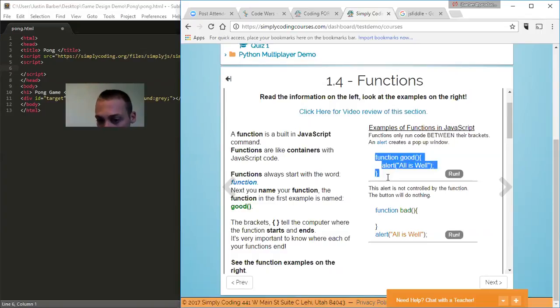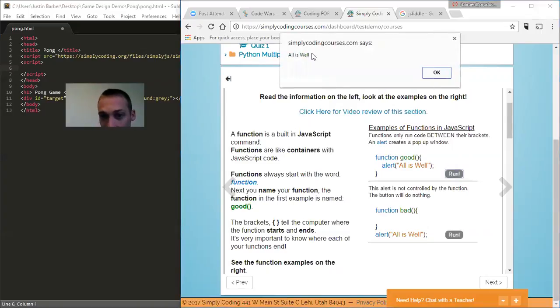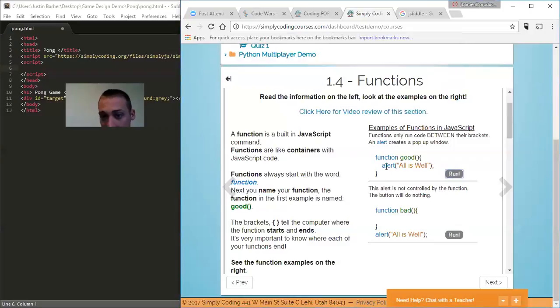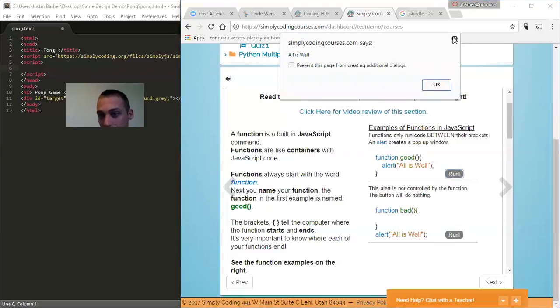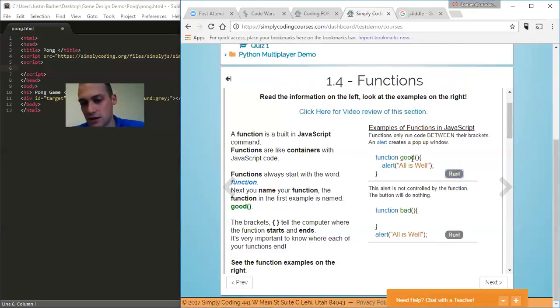So this is a function good. It does not run until this button is clicked. When I click run, we get this alert window that says all is well. That code is sitting here in the back end, but it doesn't go until some event happens. On this button, it's saying on click equals good, which means when I get clicked on, find the function good and run it.